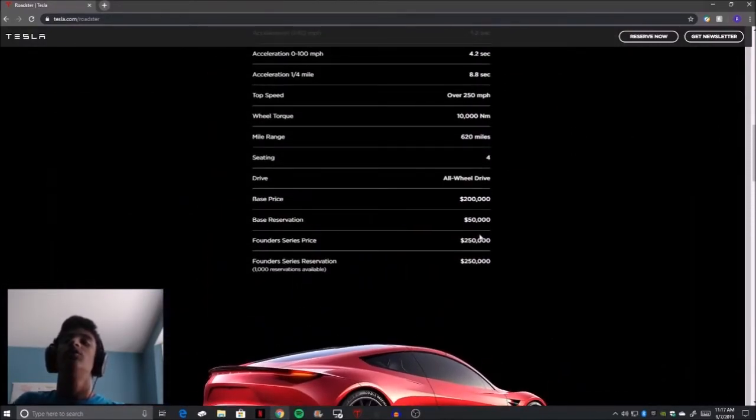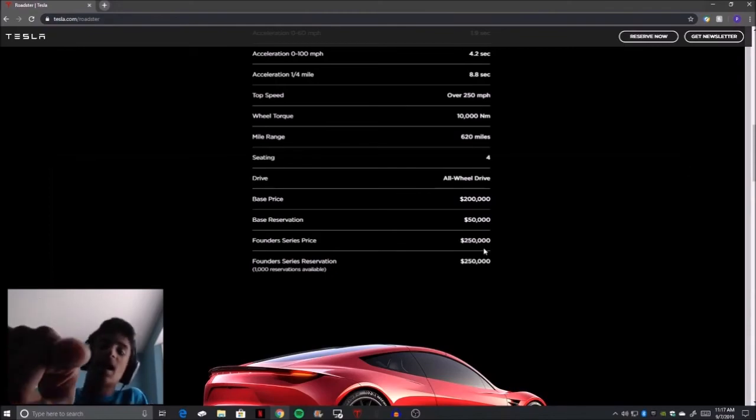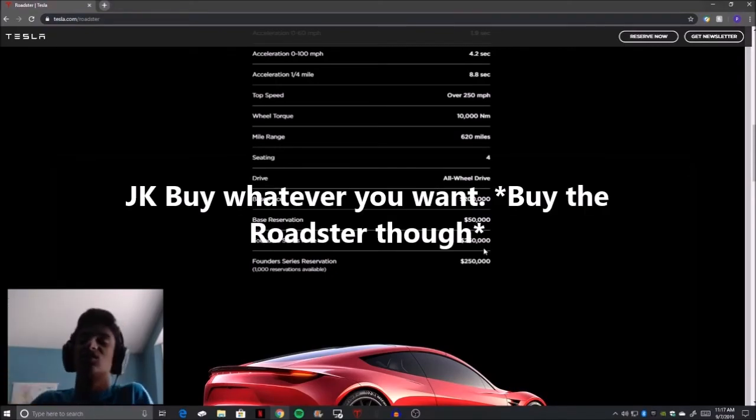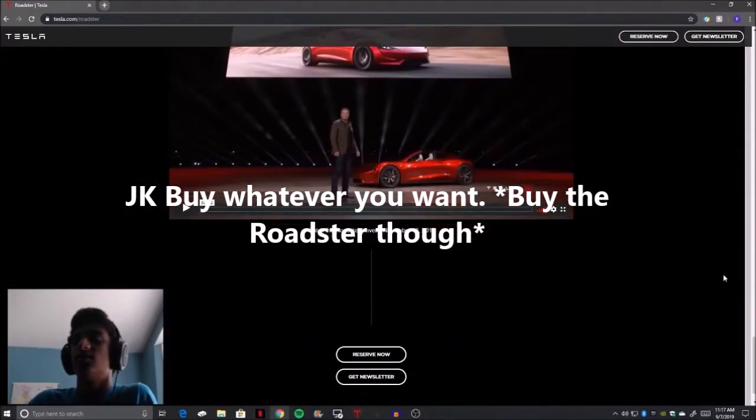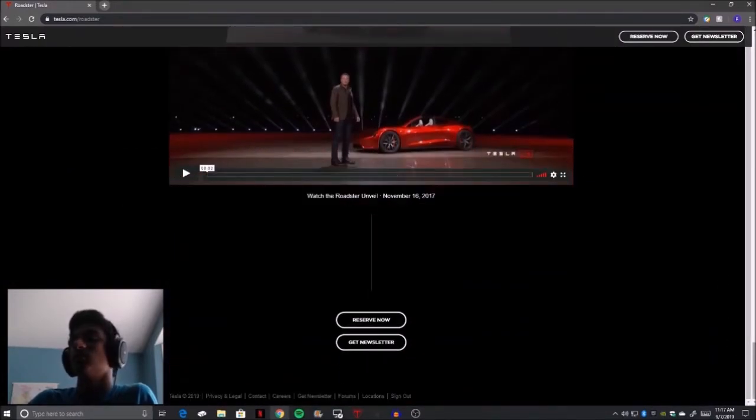This car is awesome. If you have $250,000 just lying in your pocket, nothing to do, nothing to buy, buy this car. This is the best car ever. Now, I know there's Tesla haters out there, but I don't care. Go ahead and buy a Tesla Roadster.